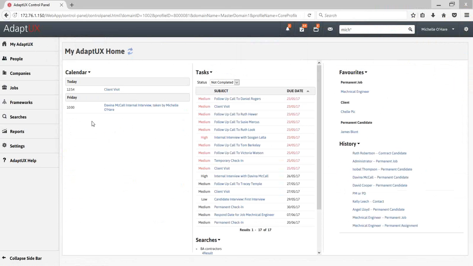And Friday, you'll see I've got an internal interview, and that's with one of my candidates. So they're coming in to register at 10 o'clock. So it's a nice place I can see all this key information.